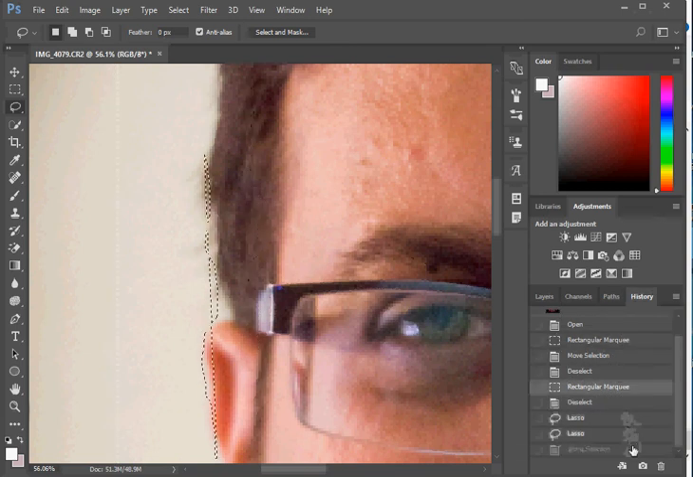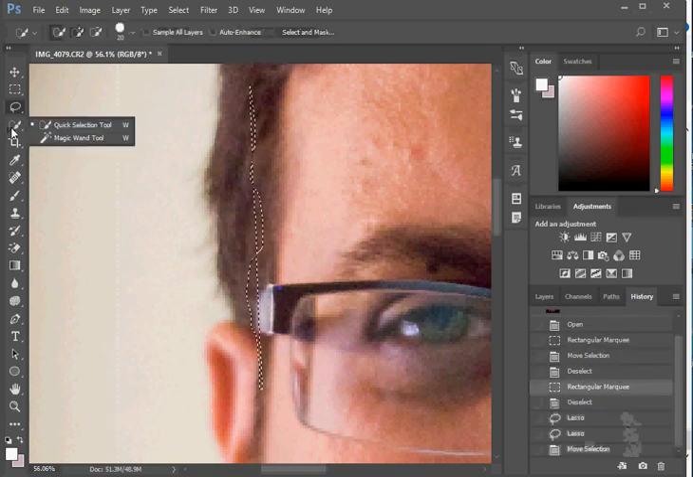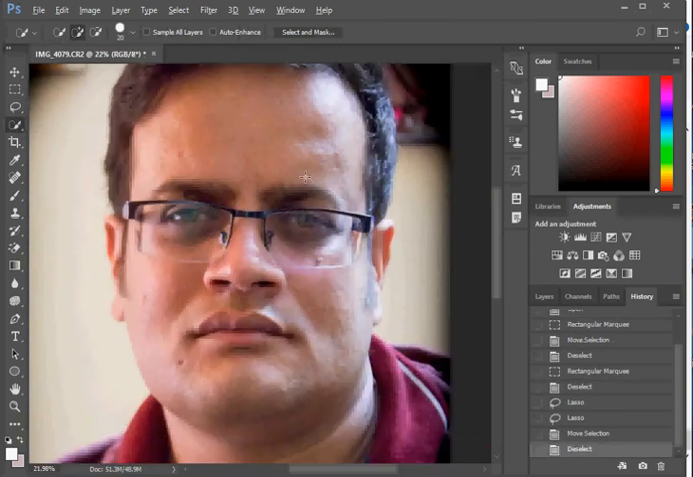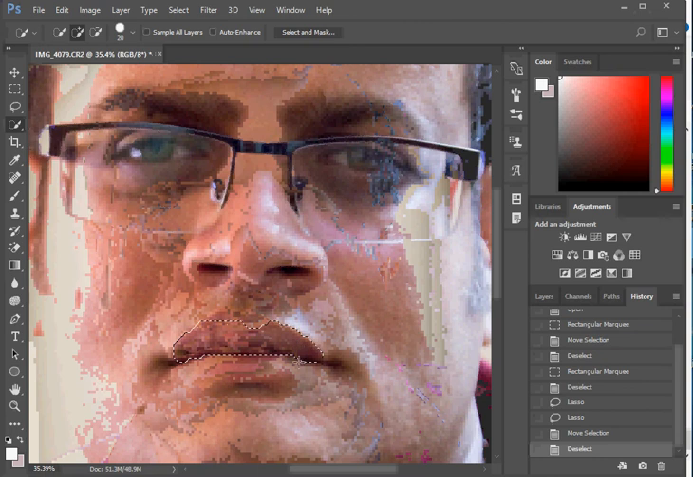Okay. You have the history too. You have the quick selection. Quick selection is nothing but you want to specifically select an area and you want to change the color of it. So you can just start it.